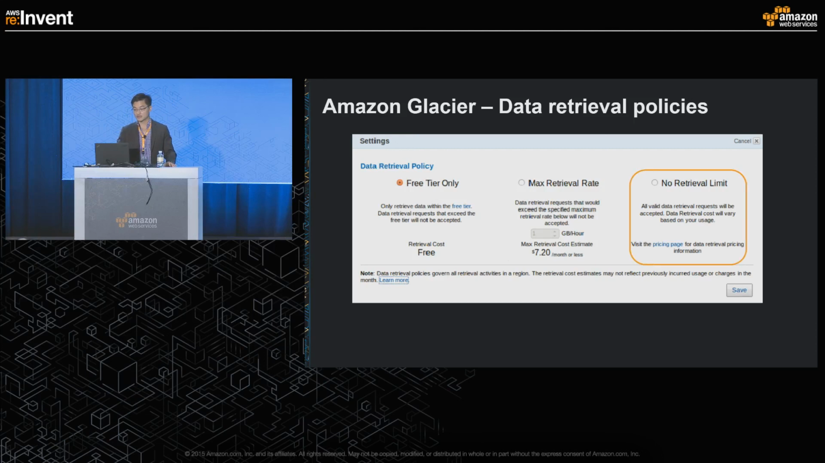And last but not least, we give customers the option to just retrieve as much as you want. Sometimes it's helpful in disaster recovery situations, but most of the customers found the first two options to really give them assurance for predictable billing, especially to the enterprise customers in the house.